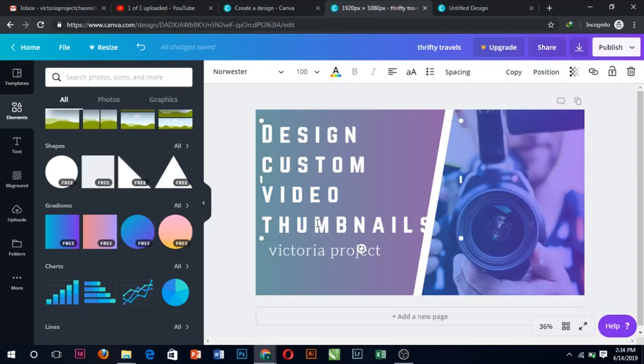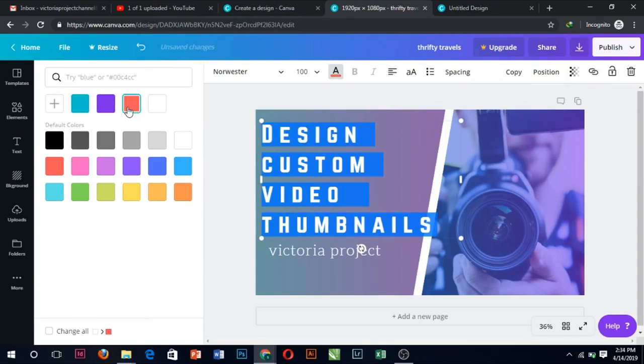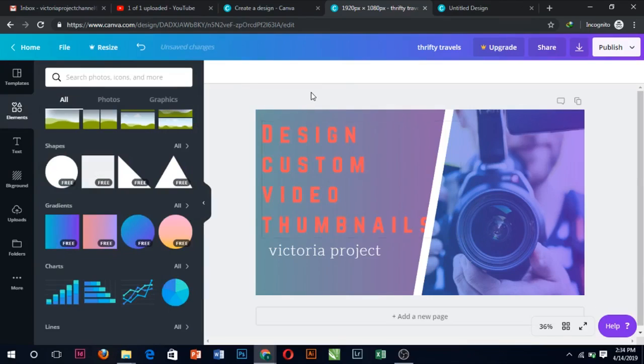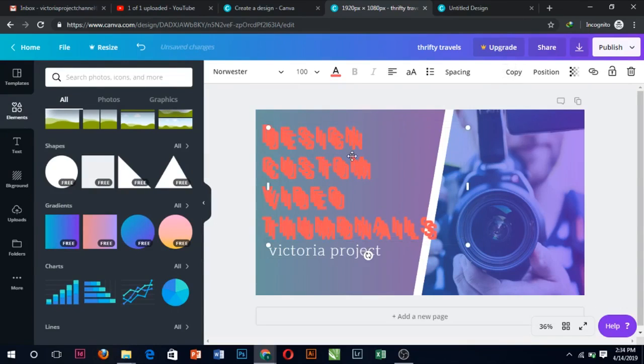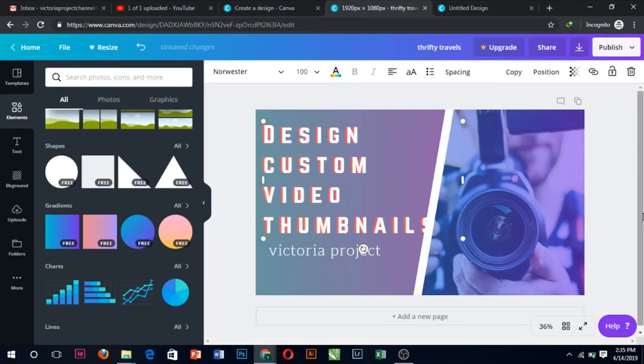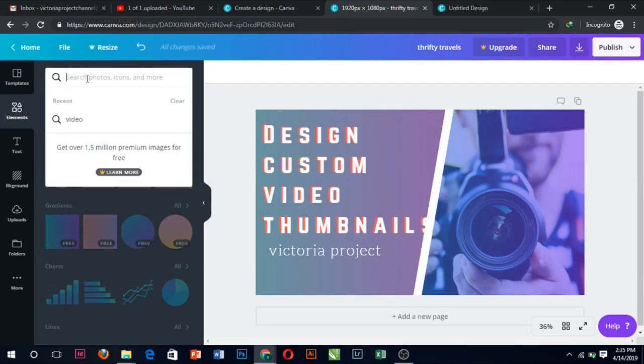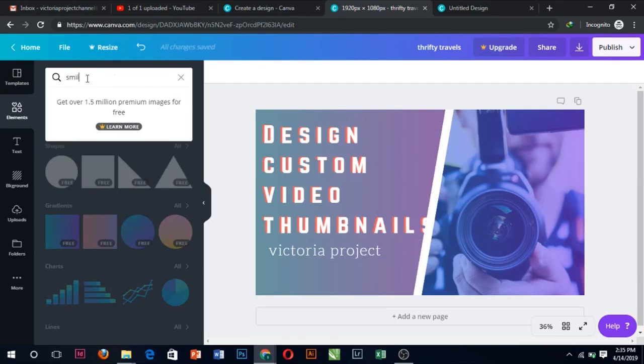You can change the color of your text. Let me go for this. Okay, this is not too good, not coming out well. I can copy this, something like this. So this is just a very simple design. You can decide to add clip art, smile.